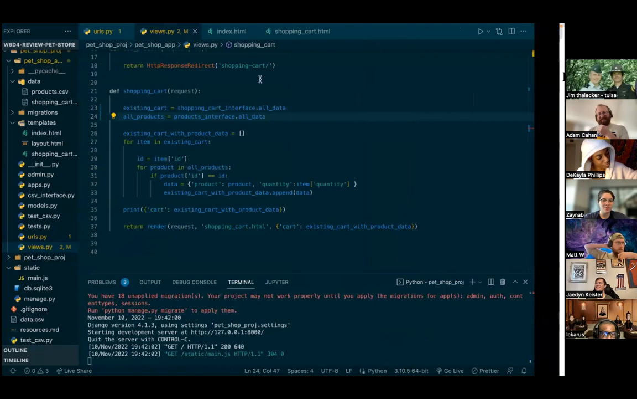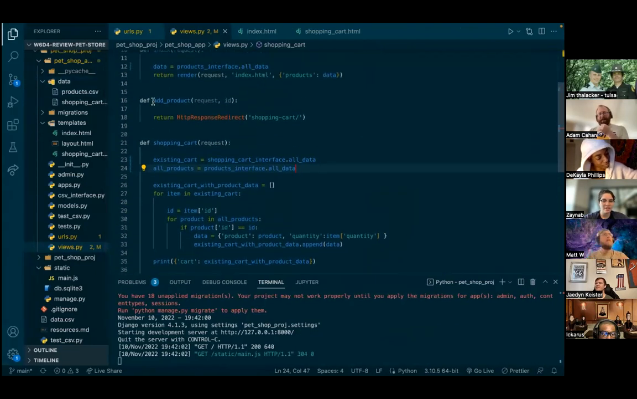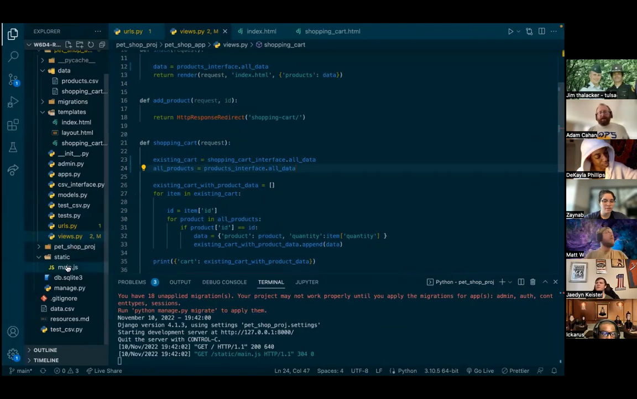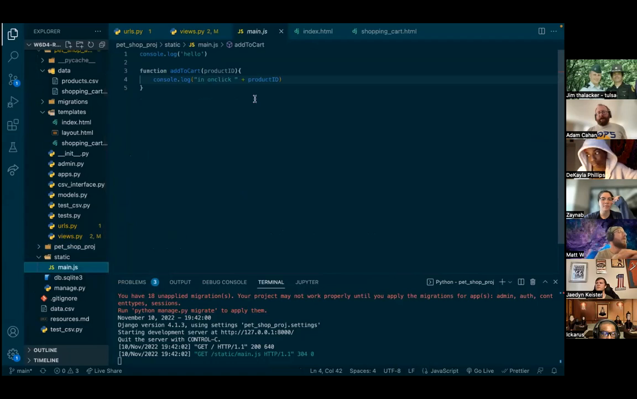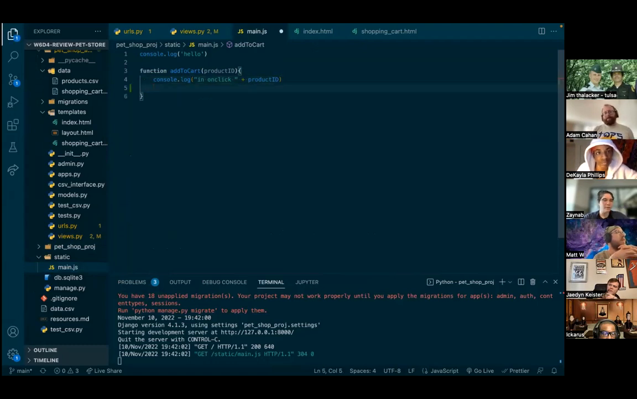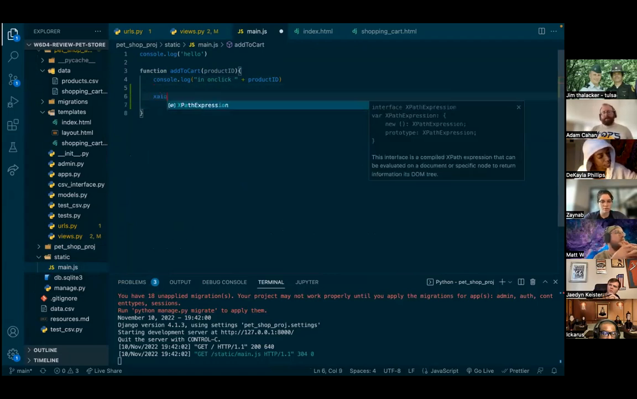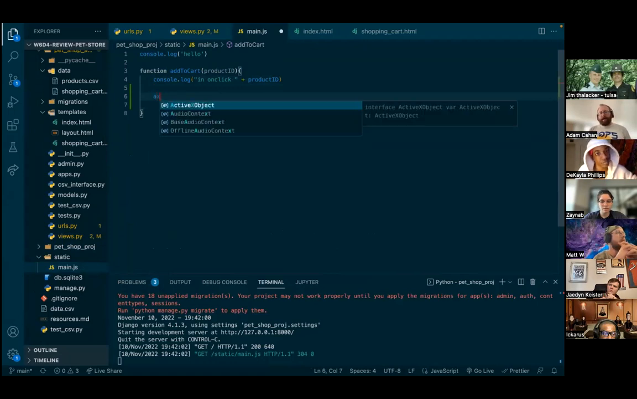Okay, where should we start? Let's start with JavaScript. Yeah, JavaScript. Should we add in Axios? Oh, we have Axios. Should we just make our post request? Yeah, let's do it. Okay, so.